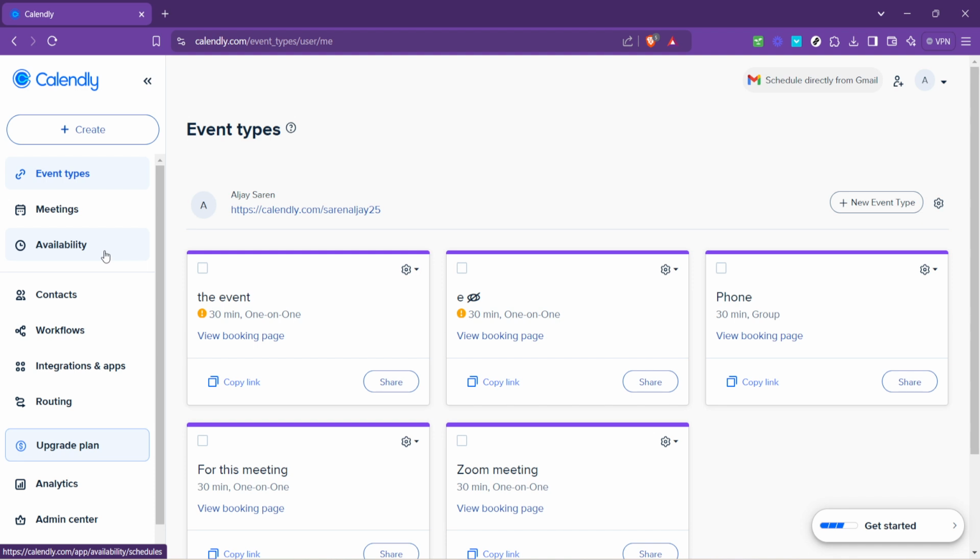Another essential section is Contacts. As you start scheduling meetings, Calendly will automatically compile a contact list for you based on your invitees. This makes it easier to manage recurring meetings with the same contacts or groups.